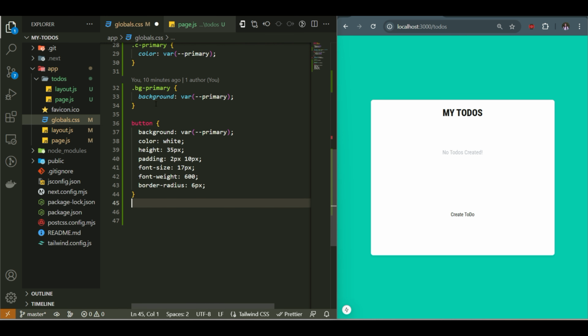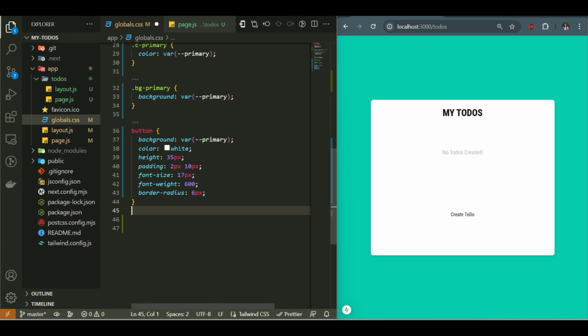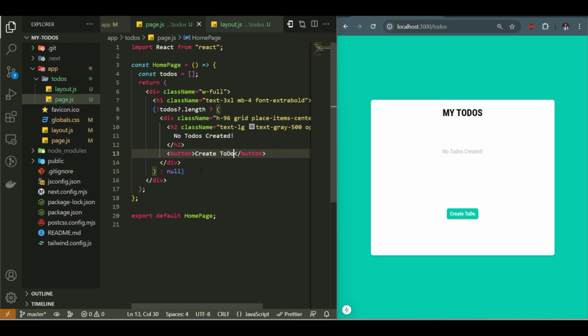So what I'm going to do is, every single button will have background primary, color white, and this particular height, font size. So let me save it, and something like this. So every single button will be our primary button, so we don't need to define or add any class names to it later on. Okay, so that's probably done.